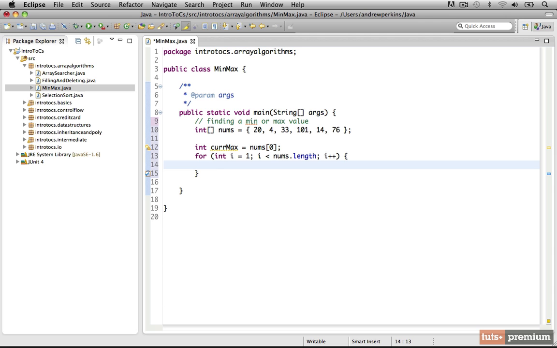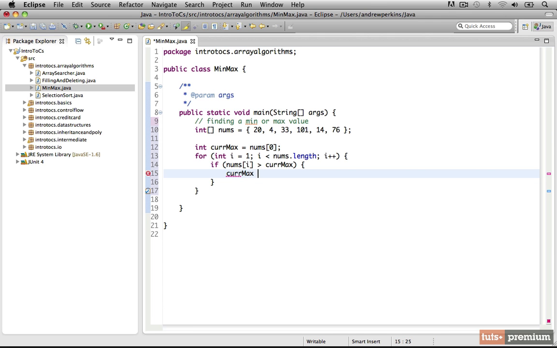Now inside of our loop, we can compare each value within the array to our curmax variable's value using an if statement. So let's check if the value of nums[i] is greater than the value that's stored in our curmax variable. If this evaluates to true, that means we've found a number within our array that is larger than our curmax value. In that case, we're just going to replace the curmax variable's current value with this new larger value. That way we can keep track of the largest value in our array. To do that, we can just reassign curmax equal to whatever is inside of nums[i].